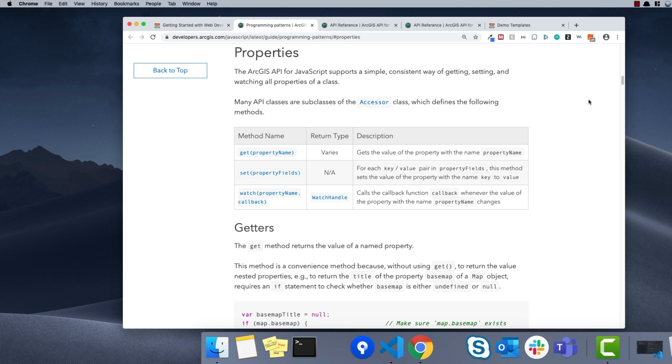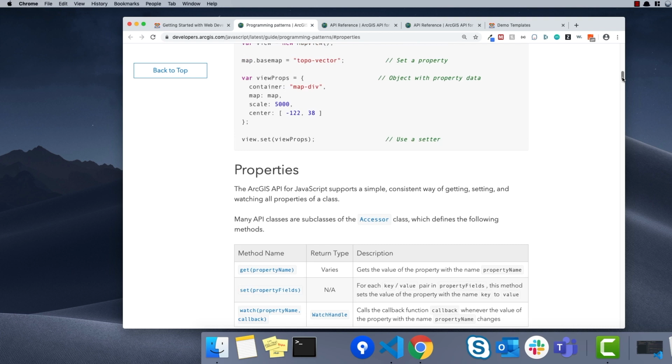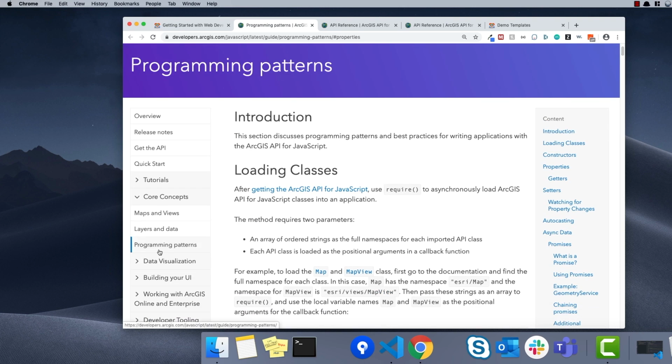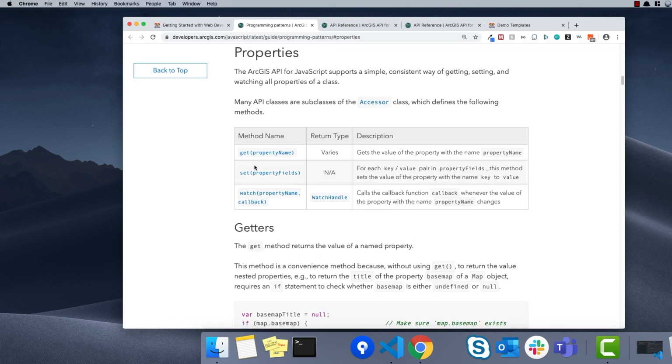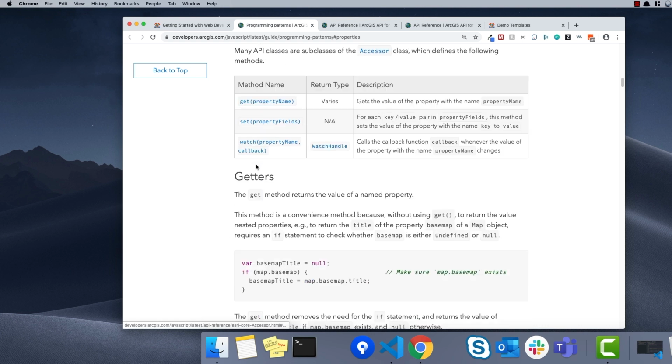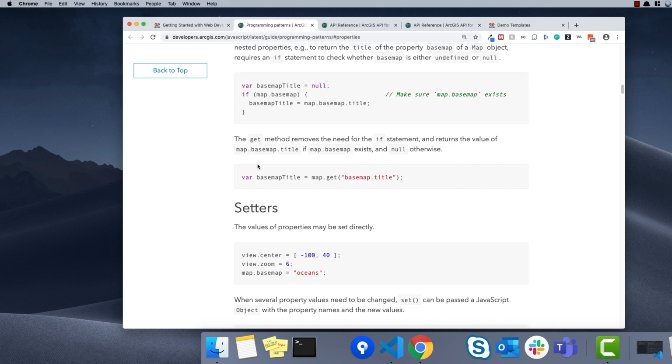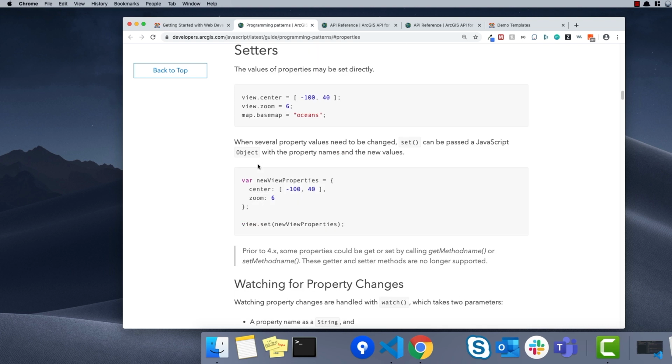guide topic in our SDK that goes over some of the programming patterns. So we have a specific section here that deals specifically with properties. If you take a look at the SDK and you go under core concepts to the programming patterns, you'll see here we have a section specifically for properties that goes into it a little bit more, talking about how you can get it, how you can set it, and the differences and some of the tricks that make things a little bit easier when writing your code.